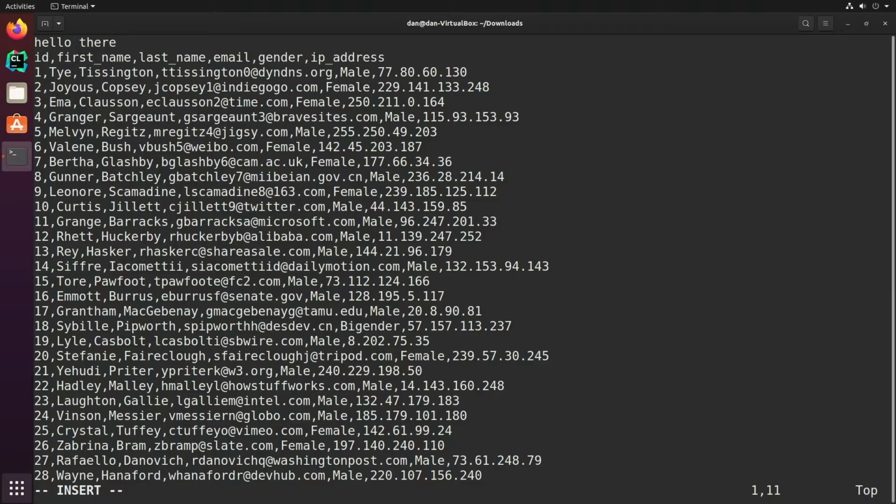If we make another change and we want to save it and quit at the same time, we can press escape to go back into normal mode, colon for command mode, WQ for write, and then quit.